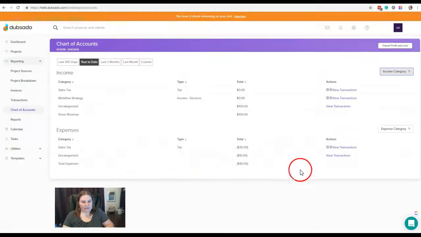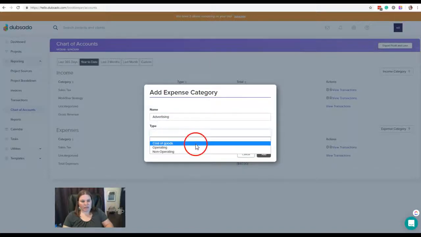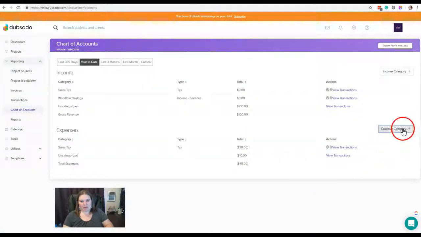Alright, then down on the expense side, same thing. If you're logging your business expenses into Dubsado, then you'll want to add those expense categories as well. So let's say we're going to add an advertising expense. That is going to be an operating expense. So we'll click Add. If we were in the business of selling a product or something that requires actual physical pieces to be purchased and put into the production of the service or of the good, then we would put that under cost of goods.